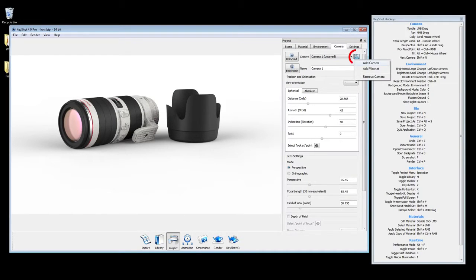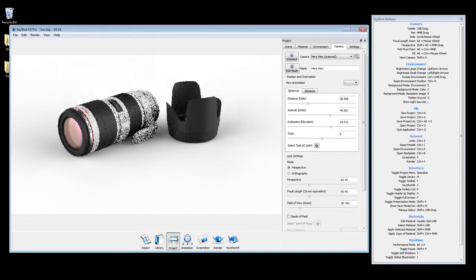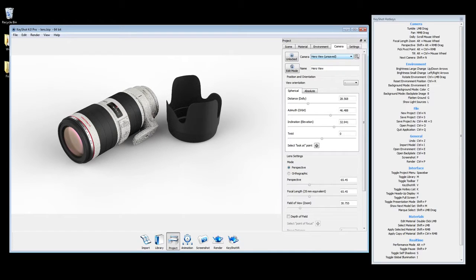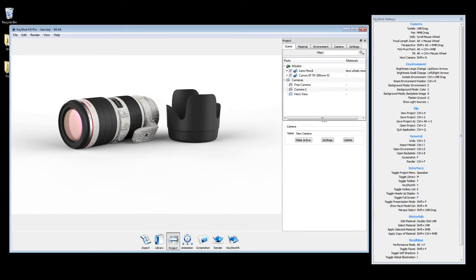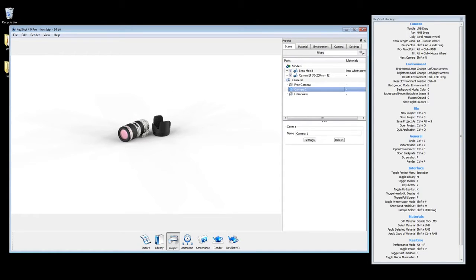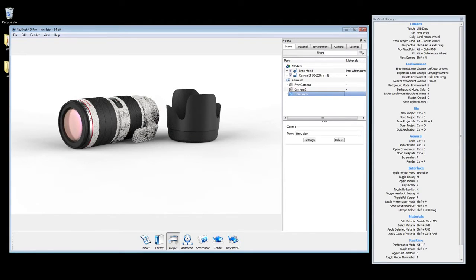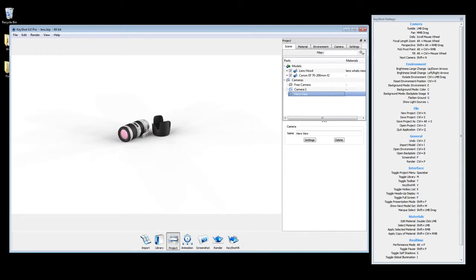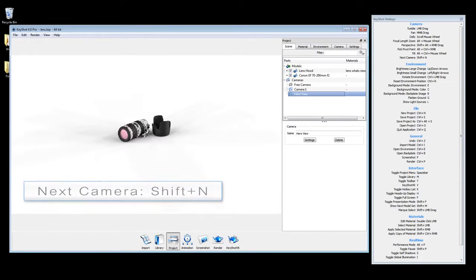To add or remove a camera, click the camera drop-down icon. You can rename your selected camera by typing in the text field and pressing enter. Now if you adjust your view, you can always go back to your saved camera by selecting it from the drop-down camera menu, or by double-clicking on it in the scene tree. You can also use the hotkey Shift-N to toggle through saved cameras.